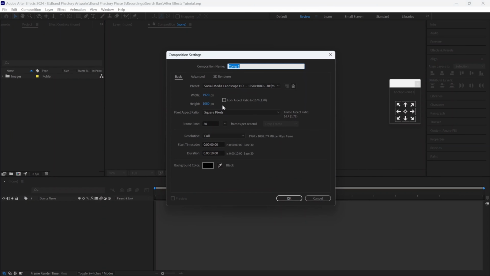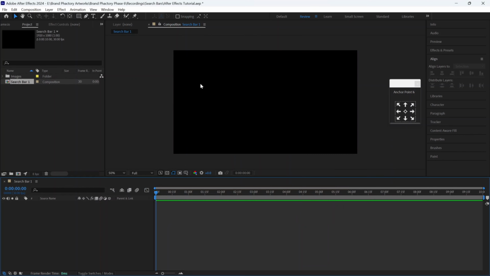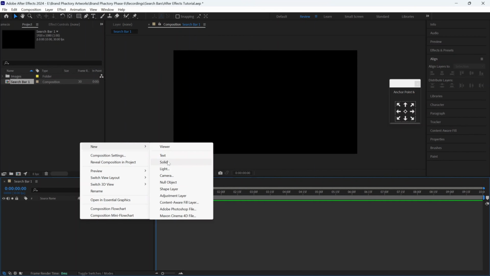Alright, let's start by creating a brand new composition at 1920 by 1080 pixels. Next, we'll add a solid layer and give it a nice background color of your choice.